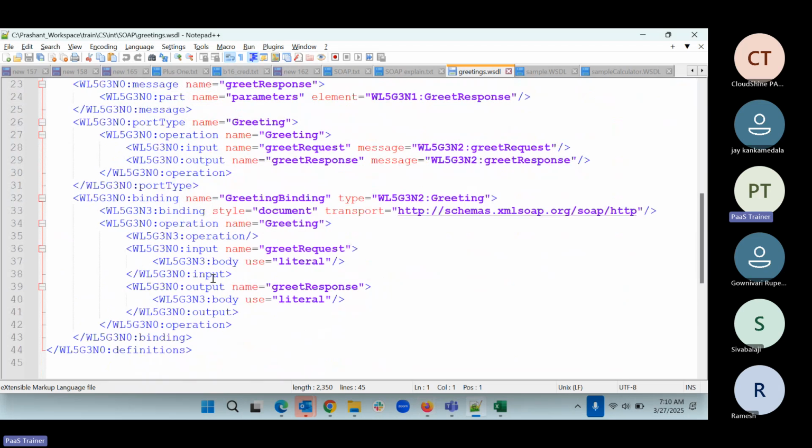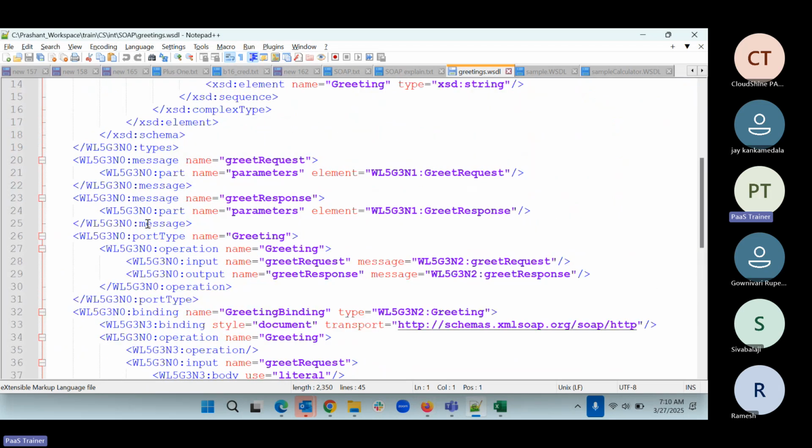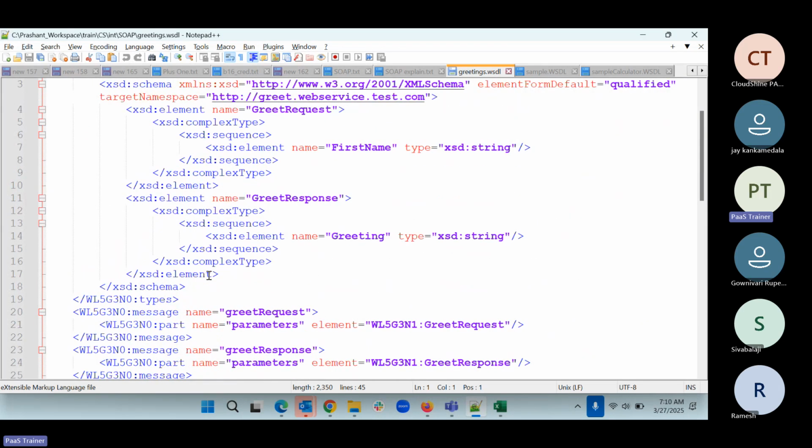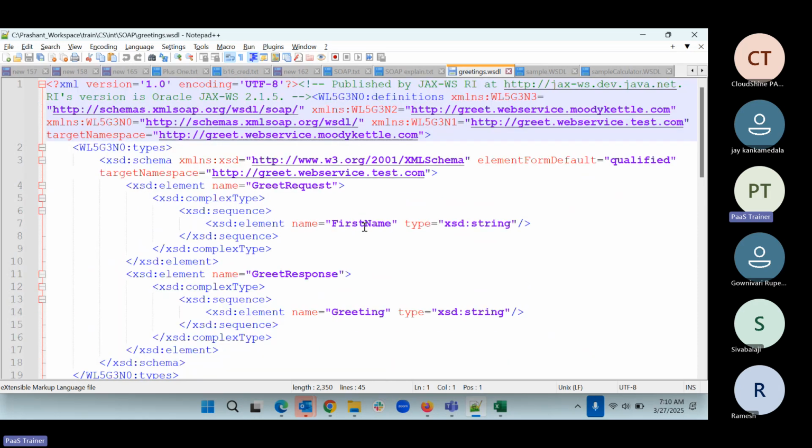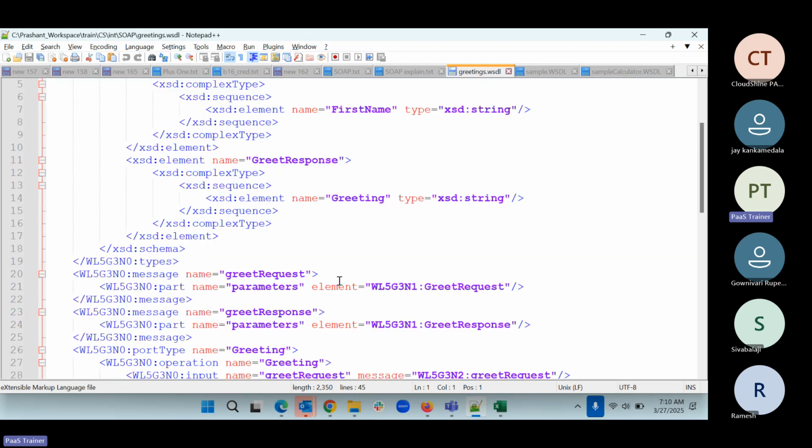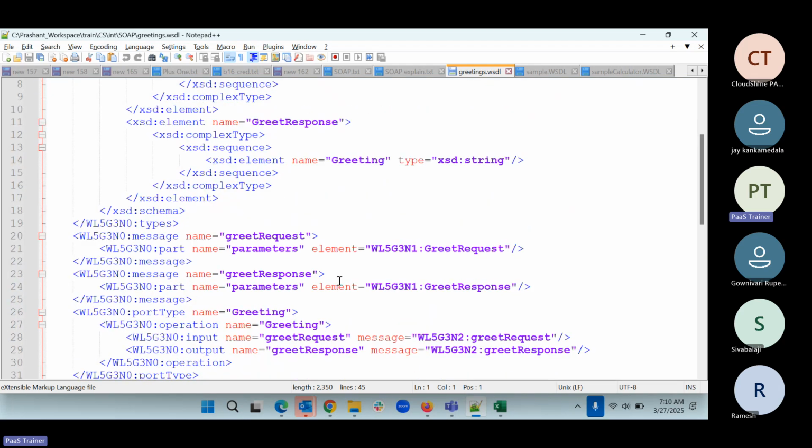We have the binding, we have the operation, then we have the input and we have the output. If you see, this is the input element, and then the response is the output. So we need to define it this way. All WSDL files will look like this only.